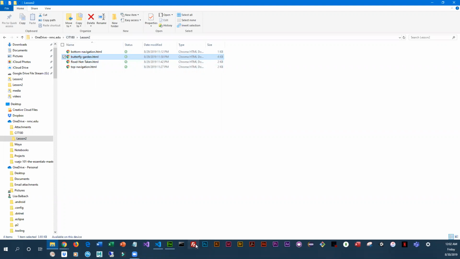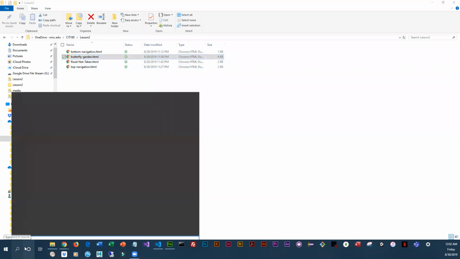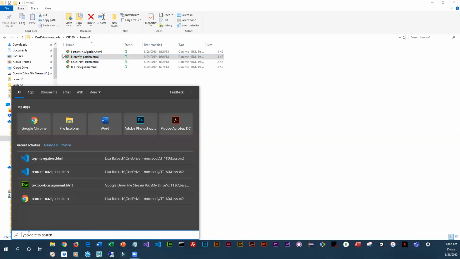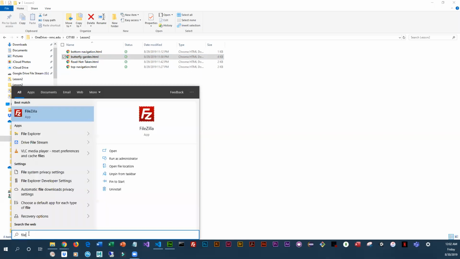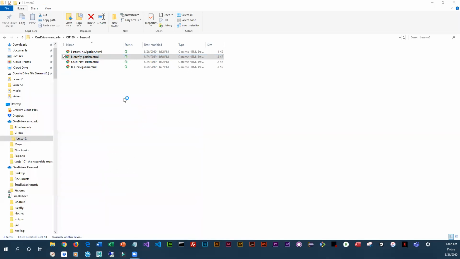Now you can see I have it on my taskbar. And if you do not have it on the taskbar, you can do a search and launch it this way.